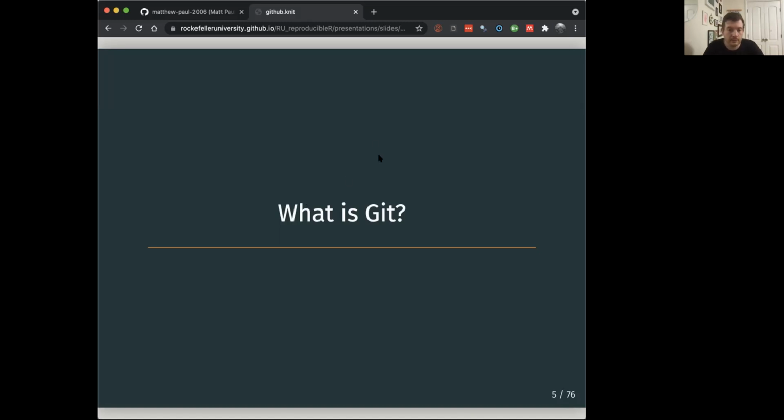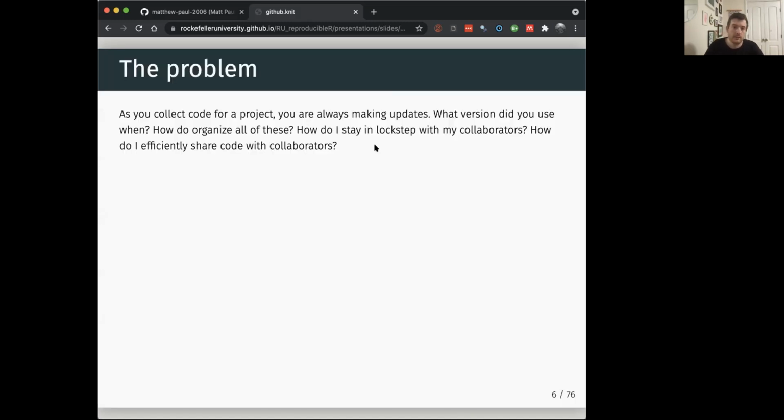What is Git? Git addresses this problem. As you collect code for a project, you're always making updates, and it's hard to know what version you're on. Like anyone writing a paper, right? There's version 1, then version 2, then you've appended it with the date, or it's the final version, then the final final version. Keeping these organized is tough.